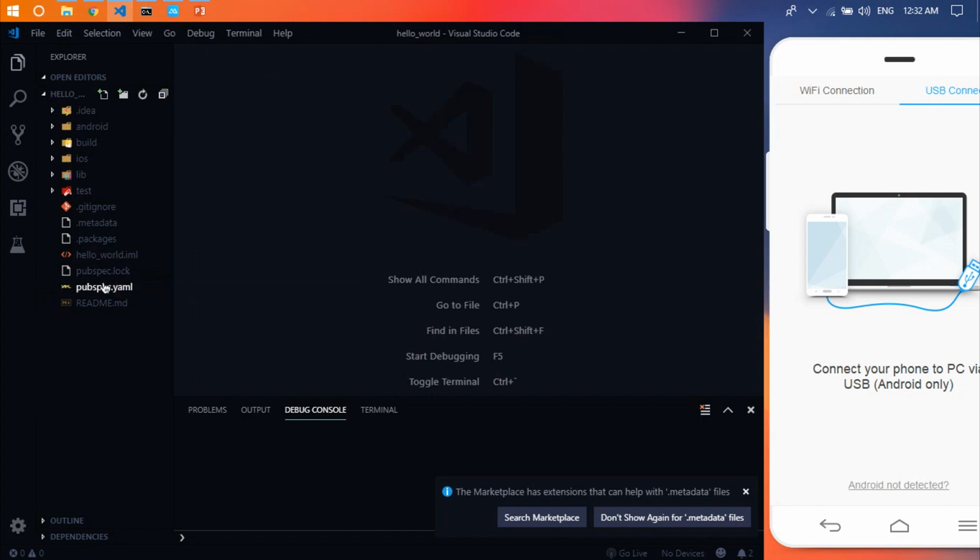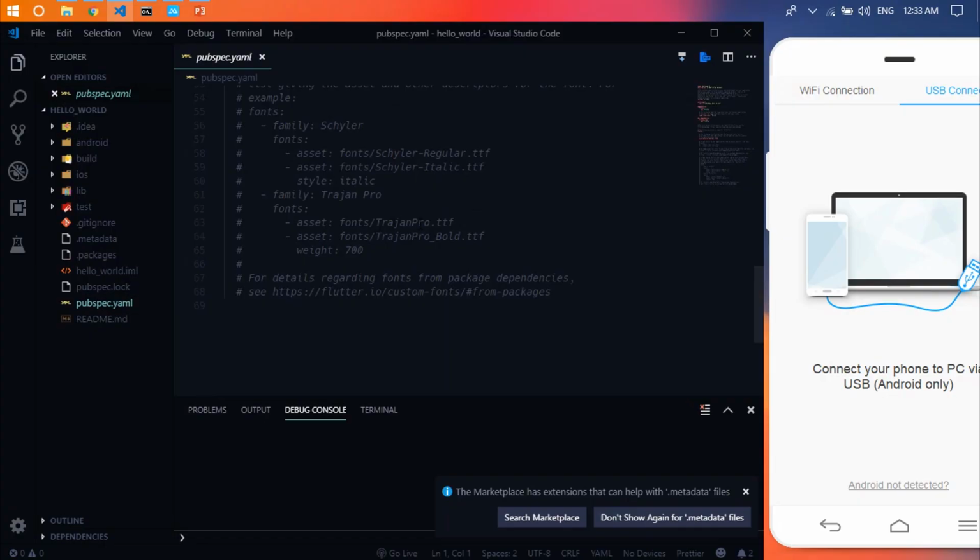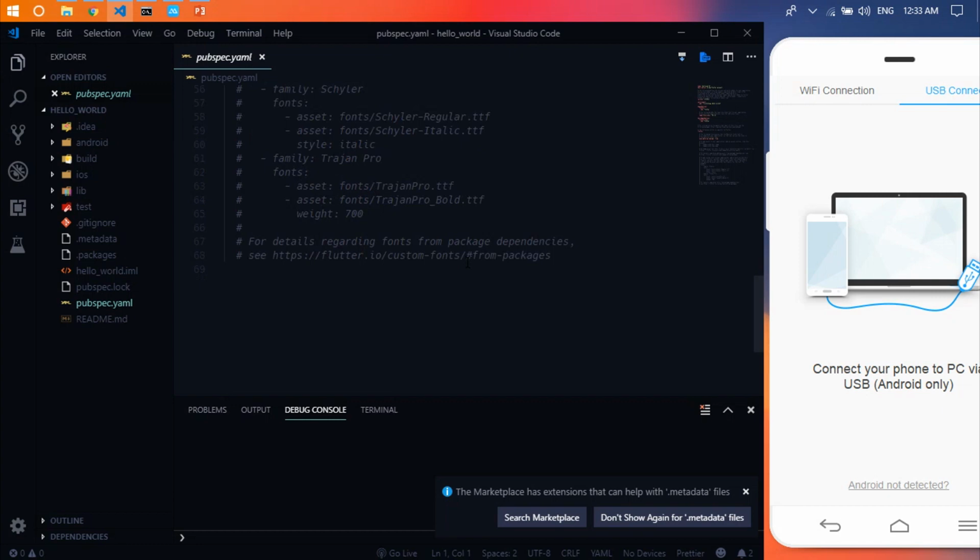Below it is the pubspec.yaml. This is the only file in which we have to make changes when we want to use any third-party Flutter package. This file is used by the pub package manager again to get and load the packages that are used in the project, which can also include third-party packages.